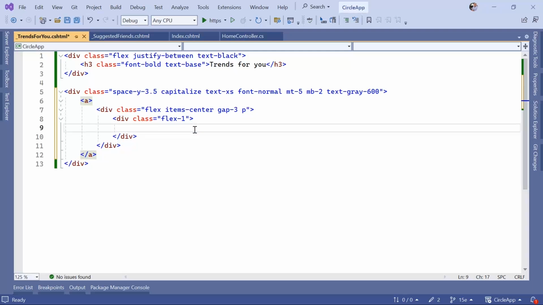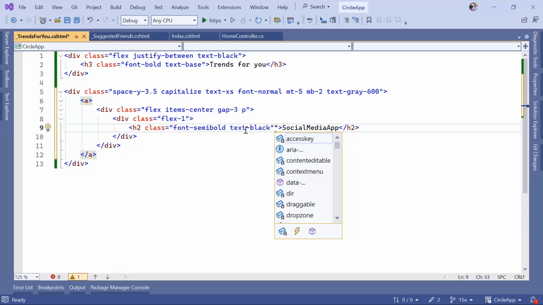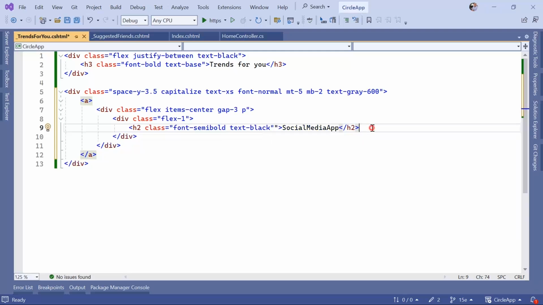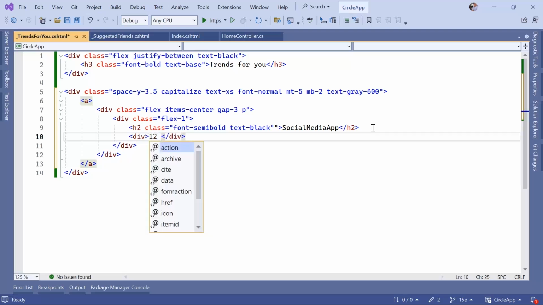Inside here, I'm going to have an h2 tag, and this is going to have just the tag name, let's say social media app. Let us define that the h2 is going to be semi-bold and the text is going to be black. Let's also have a div, and in this div, we are going to define the number of posts. Let's say we have 12 posts.